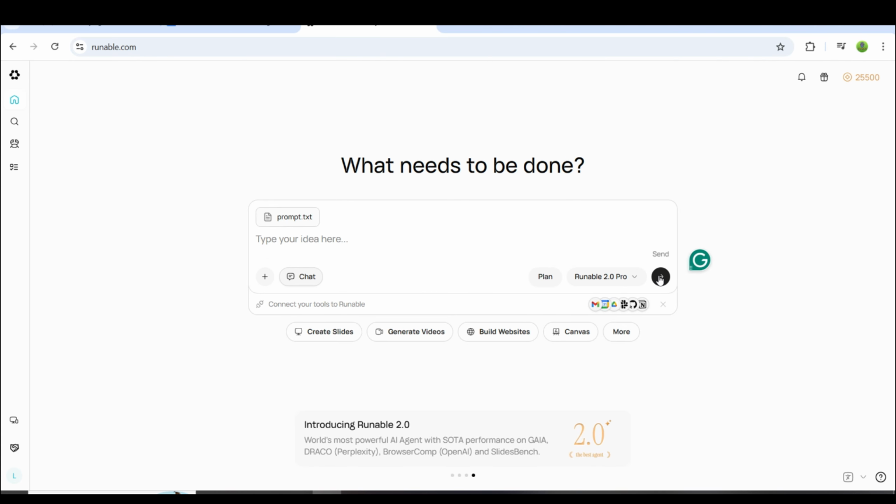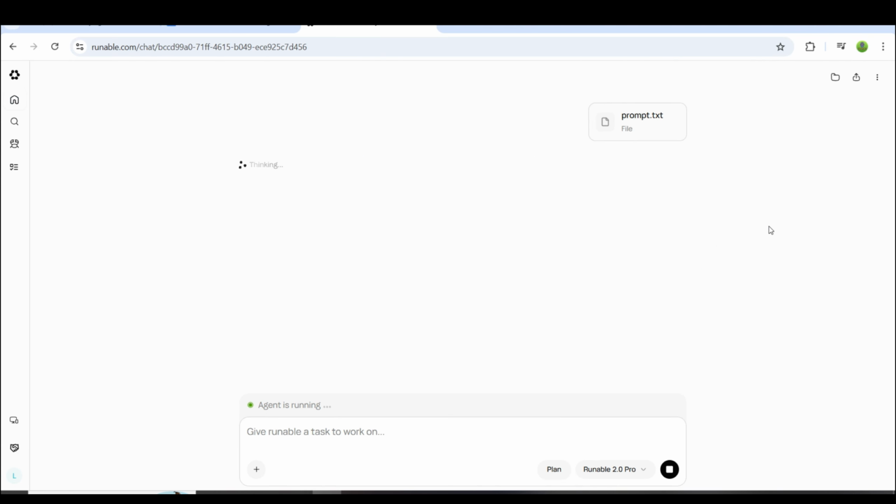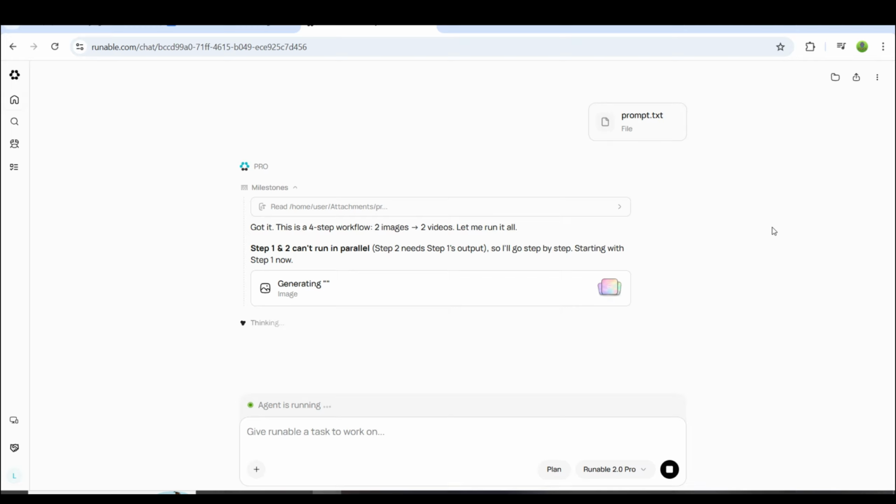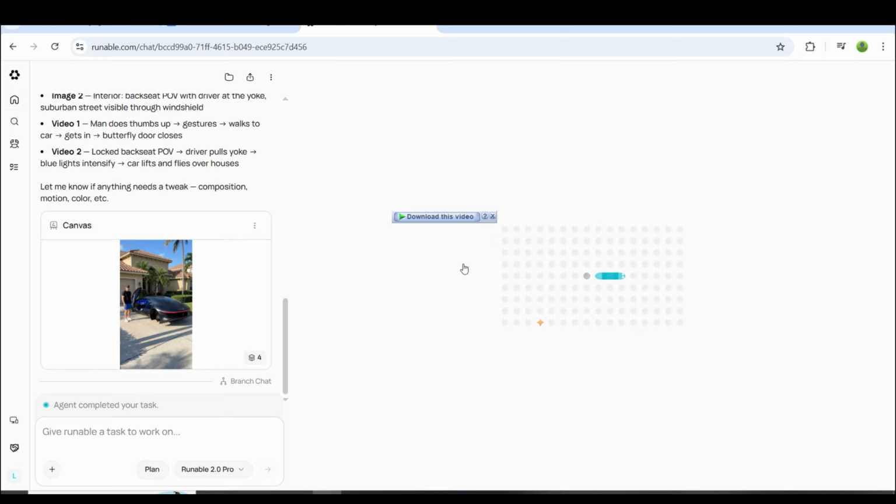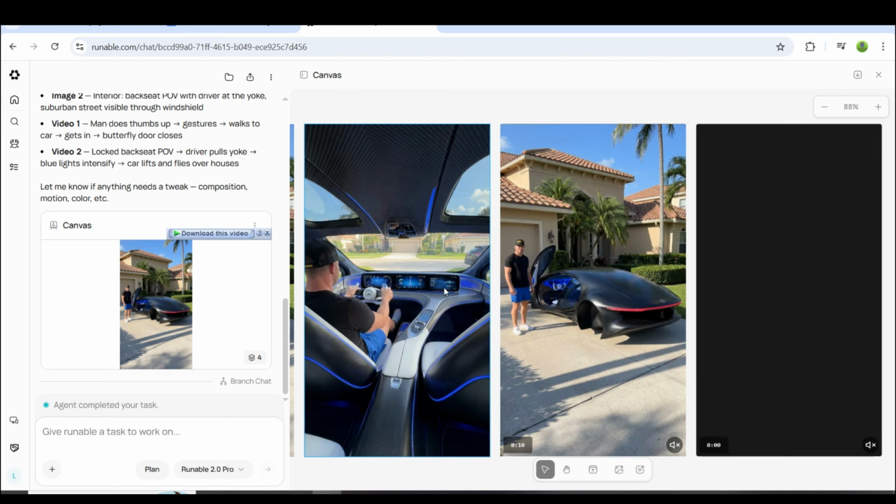Now, the AI will start working on its own. It will generate 2 images and then convert them into 2 videos. Just wait a few moments. And there you have it. Your images and videos are ready.